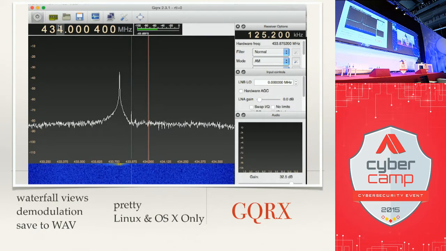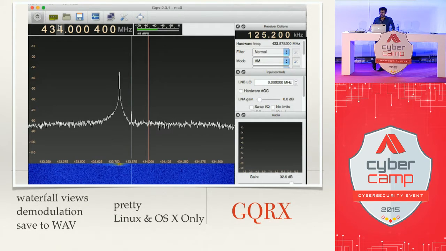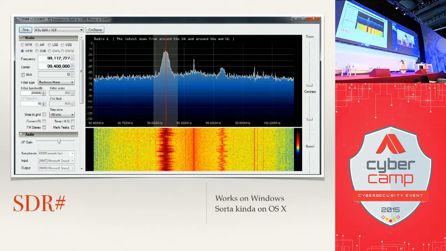Another tool that I often use is called GQRX. GQRX is a spectrum analyzer. It works on OS X and Linux only. It allows you to easily and quickly see different frequencies. You can use RTL-SDR or HackRF. You can, let's say, hit the garage door button, and then you'll see a spike in GQRX, and you'll know exactly where it is. If you're on Windows, you can also use SDR Sharp. That's another free tool that's available to you. Also a spectrum analyzer.